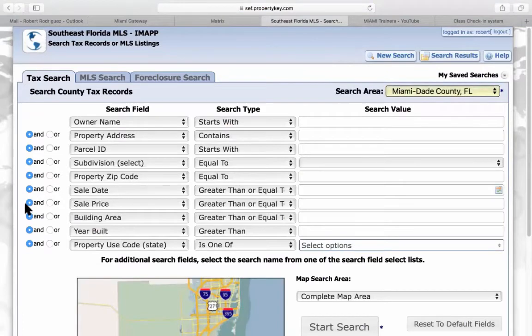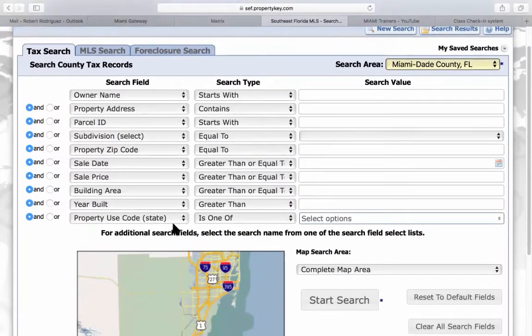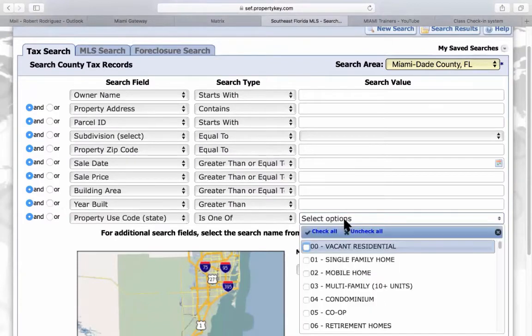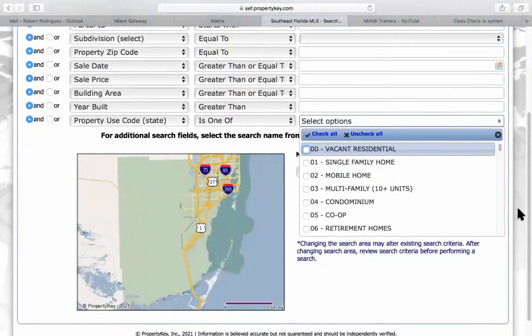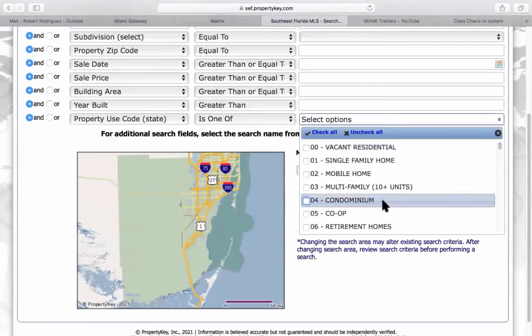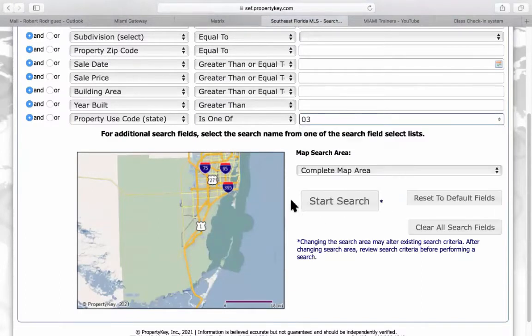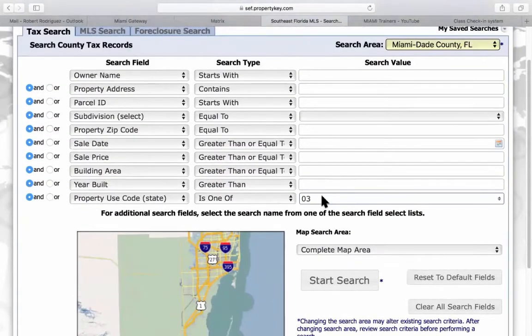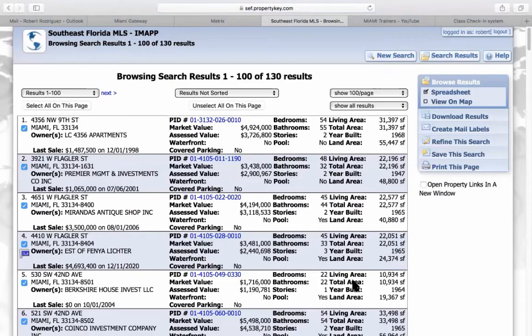And then let's see how we use the property use code. This is very important. If you are an agent and you're prospecting and you want to know how many multifamily 10 or more unit buildings there are in a particular zip code, you can do that. So we select multifamily 10 or more units. And then for zip code, you're going to select zip code 33134, which is a zip code in Coral Gables, and then click on start search. We have 130 buildings that have 10 or more units in this zip code.